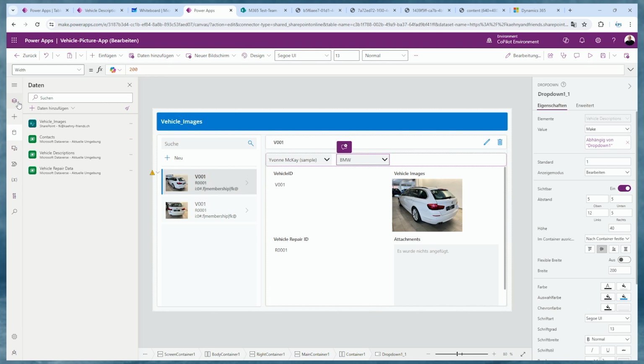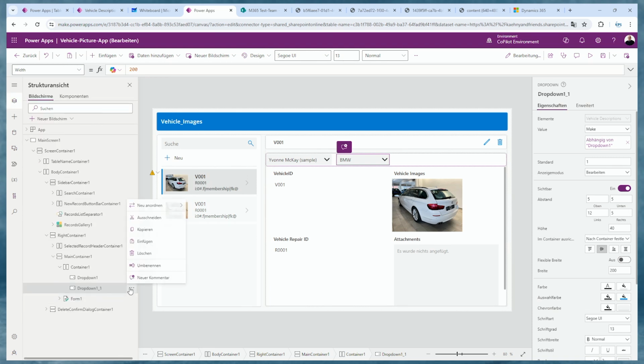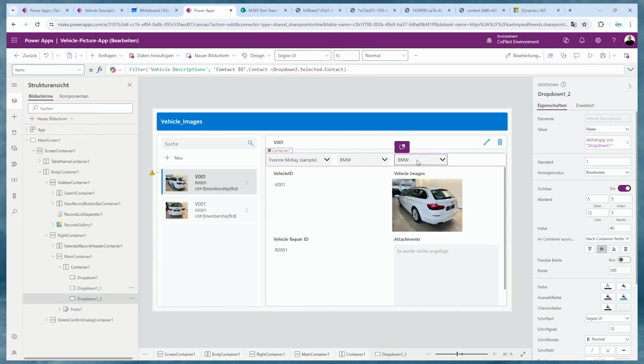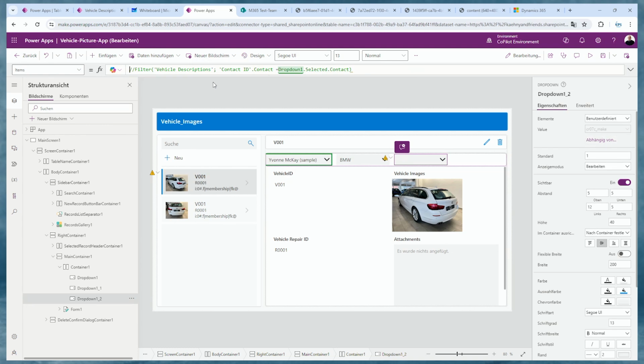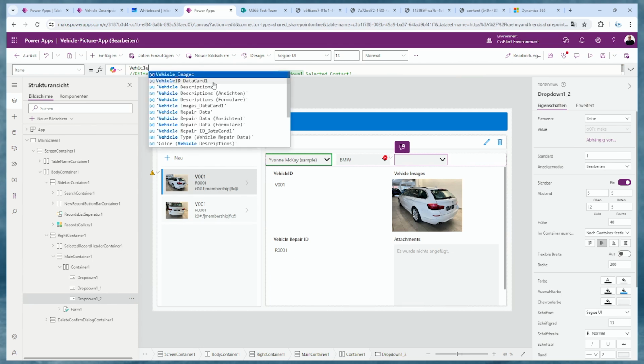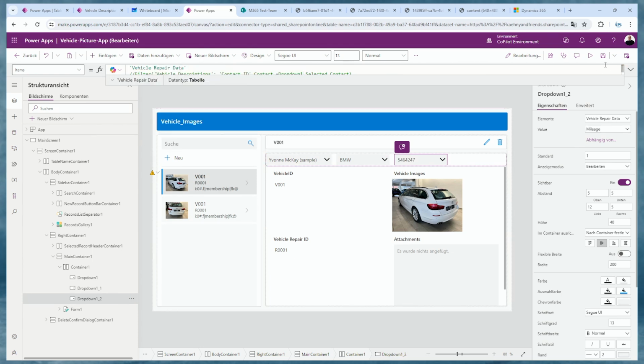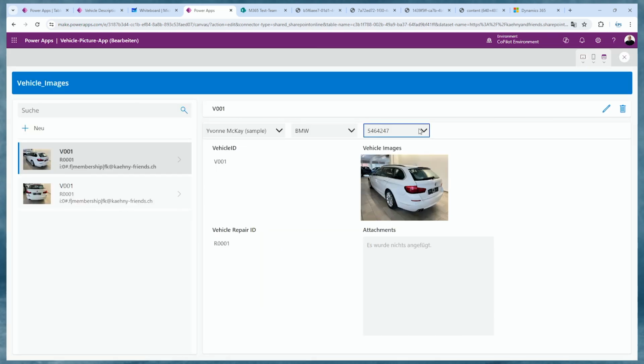Now I copy and paste the drop-down like before, and I have my third drop-down here. Like before, it references the vehicle description table, which I don't want. So I comment it out with two slashes, and I can select the new table, vehicle repair data. I see this already in the drop-down list. If I click on play, I see columns from the repair data table, but I see mileage, which I did not want to see.